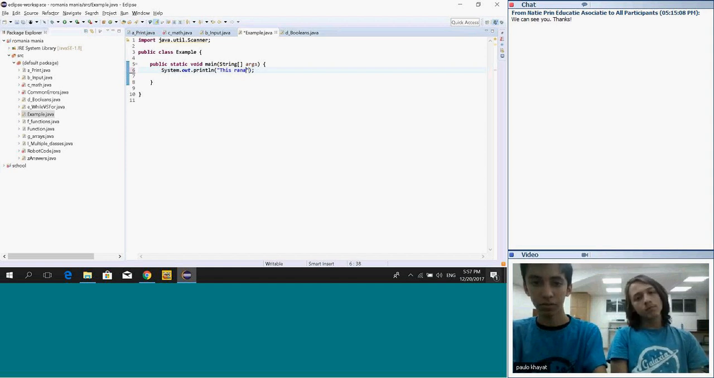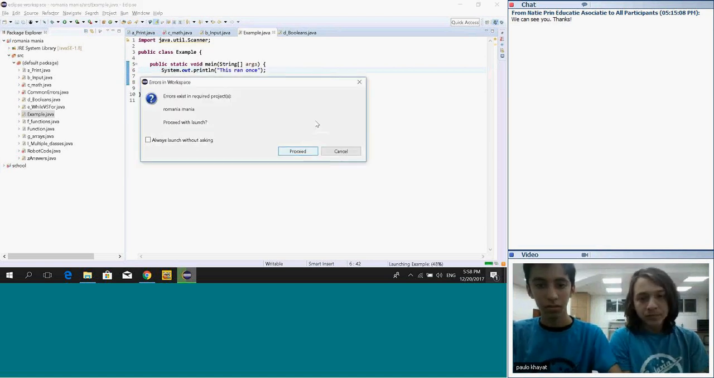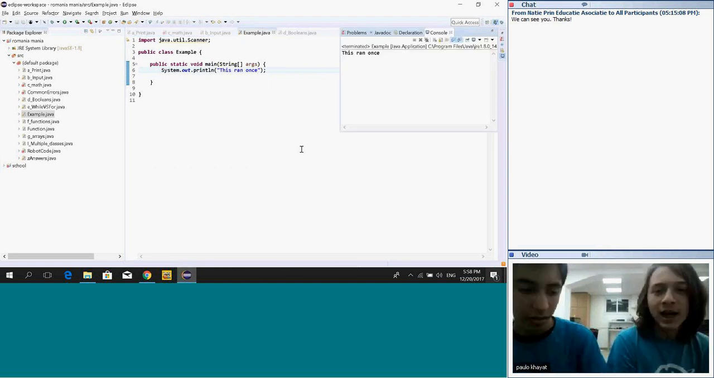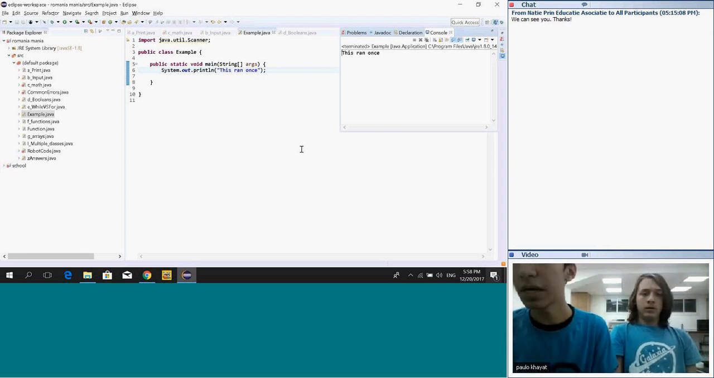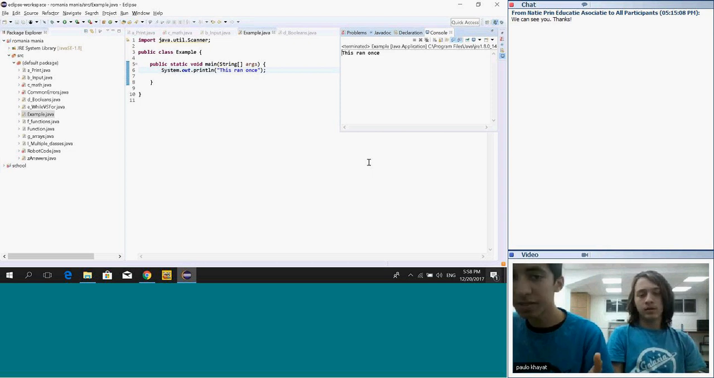If distance is 2, I'll say the distance value is 2 plus 1. It'll always go up by 1. If we run this now, we would see that it runs 10 times.